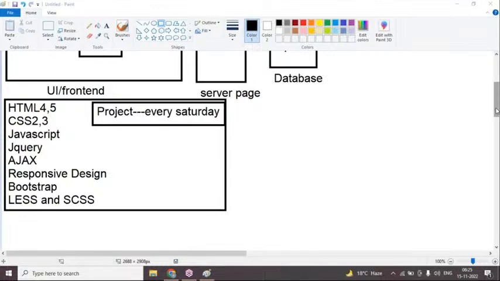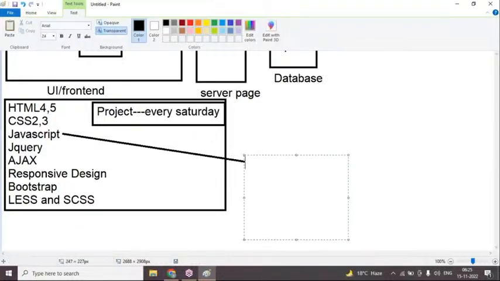Who wants to be a front-end developer? Along with all these topics, they have to know any one framework, Angular or React or Node. If they know any one framework, it will be helpful to join as a front-end developer. If you want to be a front-end developer, you have to know any one framework, that is, JavaScript frameworks.